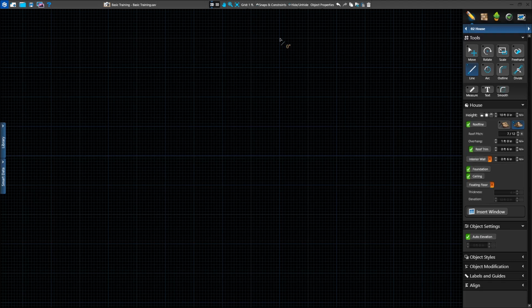We'll left-click once on the grid to start our house. Now as we move our cursor, it's followed by a line and a measurement. We'll move to the right 15 feet and left-click again. We now have a 15-foot segment. As you can see, our cursor is still followed by a line, allowing us to draw another segment. This time we'll draw down 53 feet and left-click again.